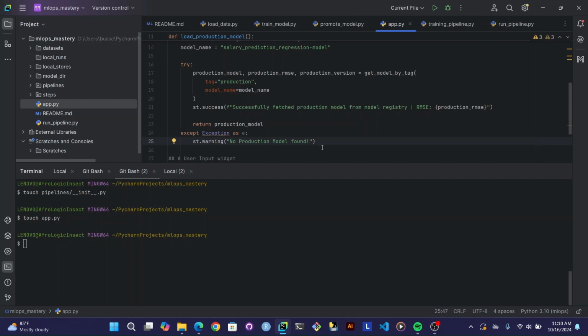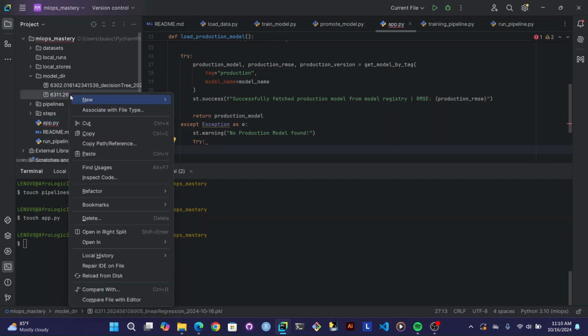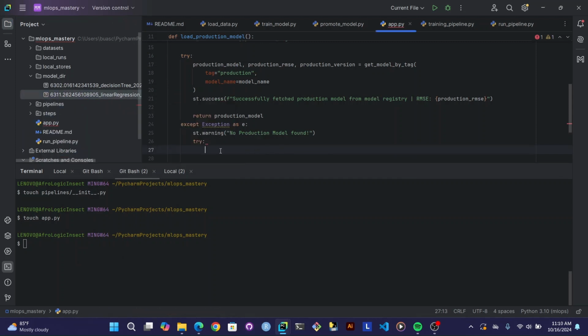Again, you have to have logs to know that things work. If this doesn't work, we fall to the last resort, because the user experience is paramount. When we can't find it, we simply go into the model directory and fetch. You can just stick to this one right here. Let's copy the path. Let's try the local production model.